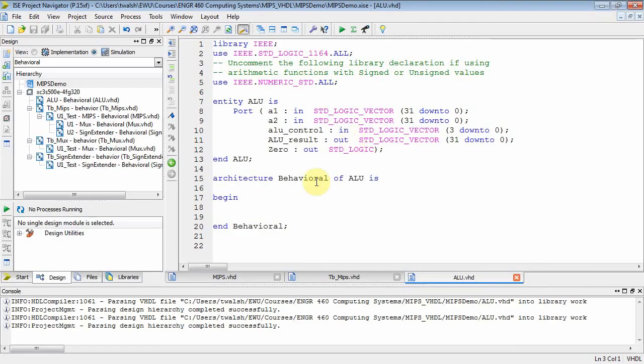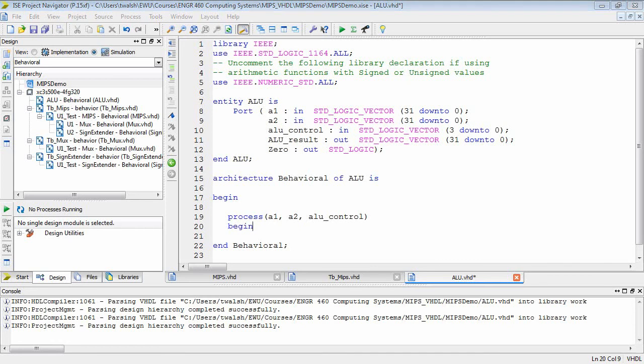Now let's actually implement this. How do you implement it? I would probably do a process block. So let's implement a process block down here. What goes on my sensitivity list? What's going to cause that ALU to change? If anybody changes the two inputs, but also if somebody changes the control of what the ALU is supposed to do, those things will cause the ALU to execute and change the values.